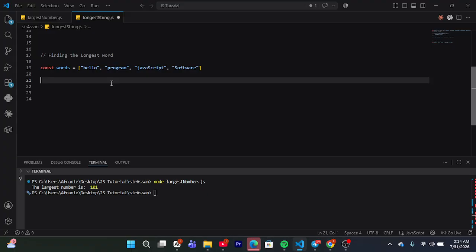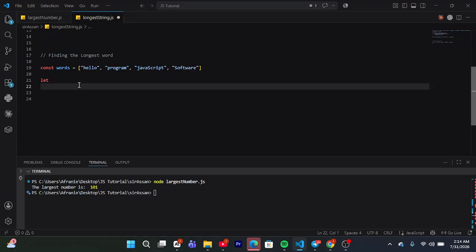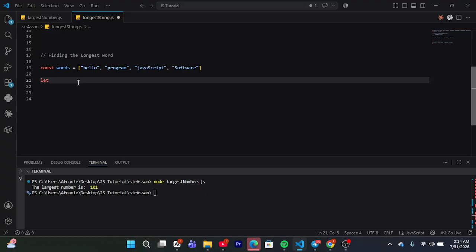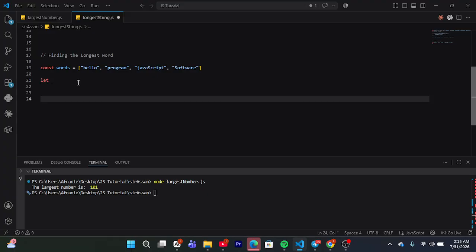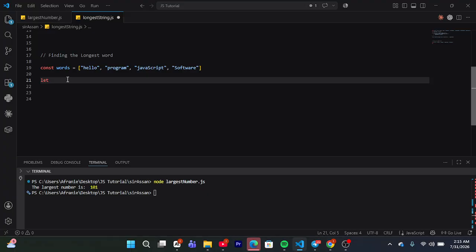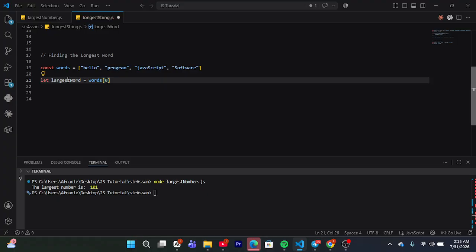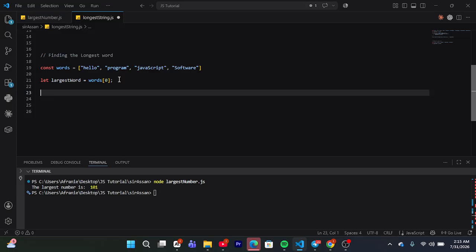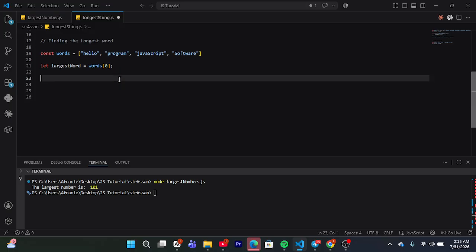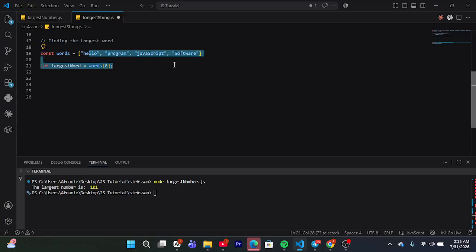So let's assign that largest number that you want to find with the first element of the array. This is how it's going to be. Let the largest word be assigned to the first element of the array. Once you have done that, like the previous video, we are going to compare this word against the remaining words.